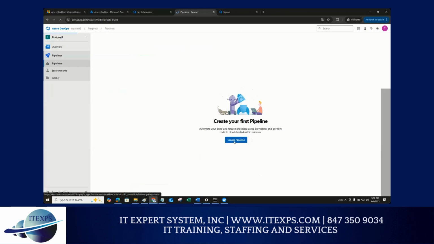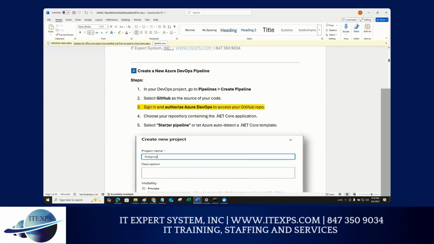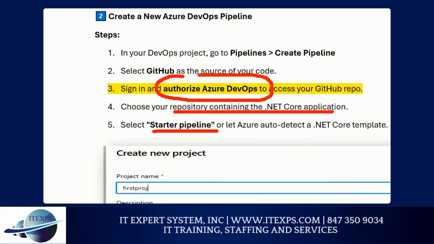Now, when you do create pipeline, the first thing it will ask is what is your repository. Ideally, we can use GitHub or we can use Azure Repos. I'm using Azure Repos this time. If I scroll down, it says choose your repository containing the .NET Core application and starter pipeline. So we are going to use Azure, authorize Azure DevOps, select GitHub. The source code is on GitHub.